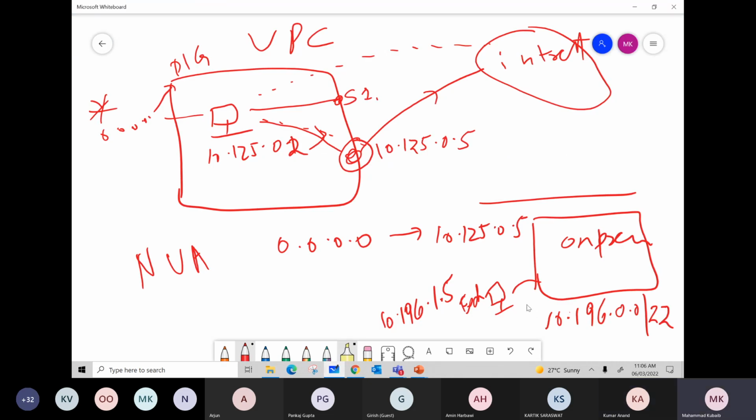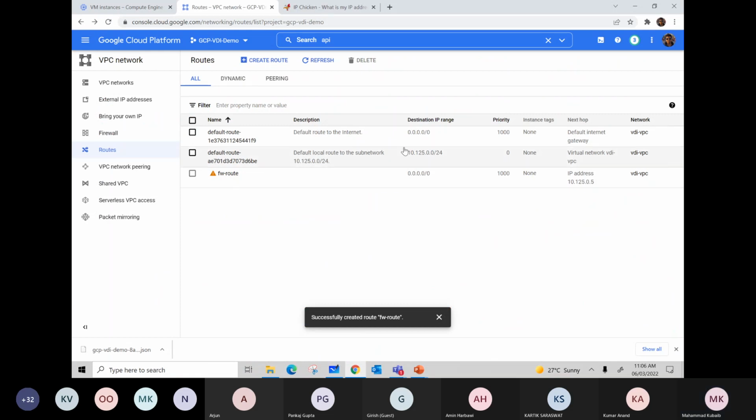Now we have an Exchange server in on-prem and we have a VM that is 10.125.0.2, and you want to access your on-prem Exchange server. By default, when you type your Exchange server IP address, it will look into the route table, to see if any route is present for the on-prem range, that is 10.196. I cannot see any route, right? 10.196 is not there. So what will happen? It will send my traffic to the firewall, because 10.196 is unknown to this VPC. In the firewall, it will check, and it doesn't have any information, so it will drop it.